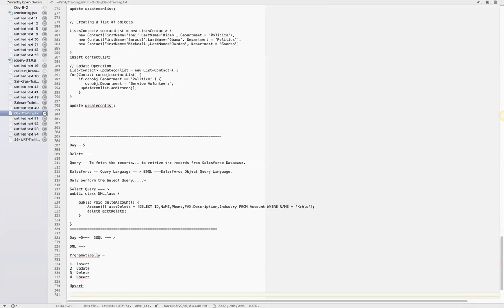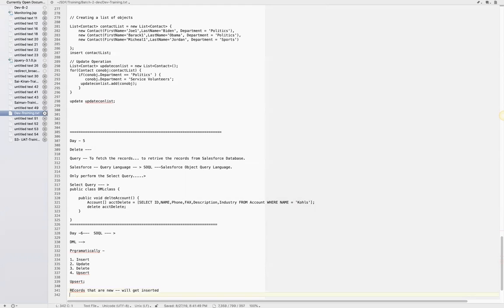So records that are new will get inserted. Records that are existing will get updated.